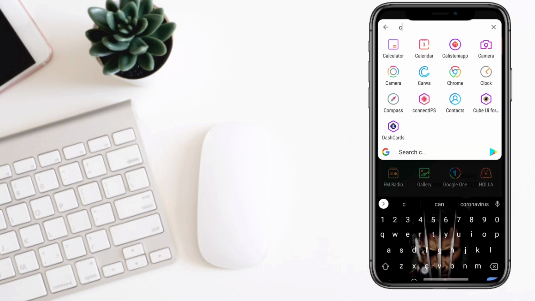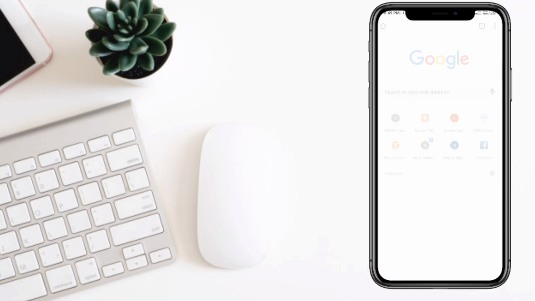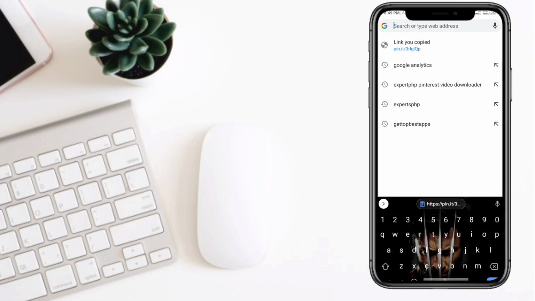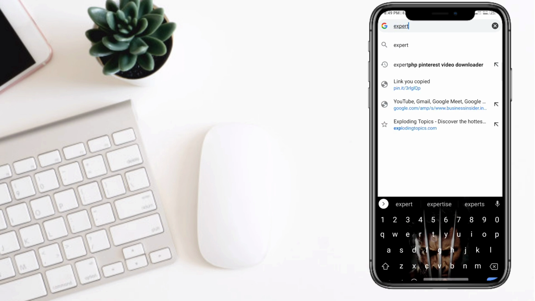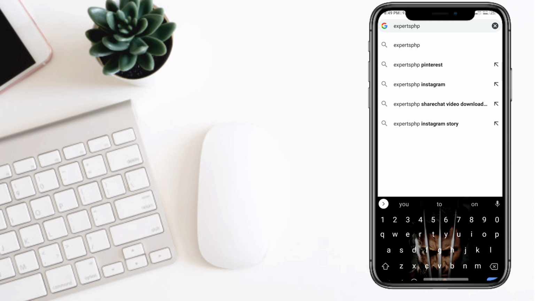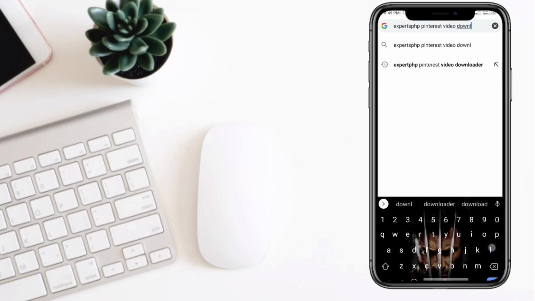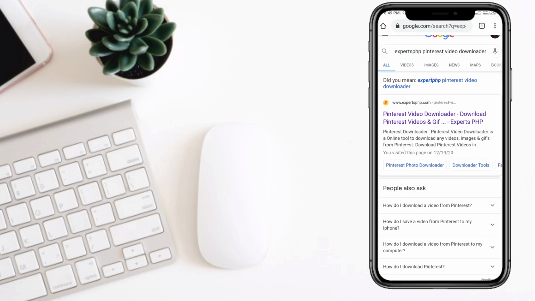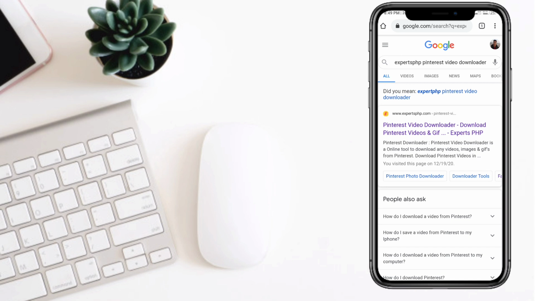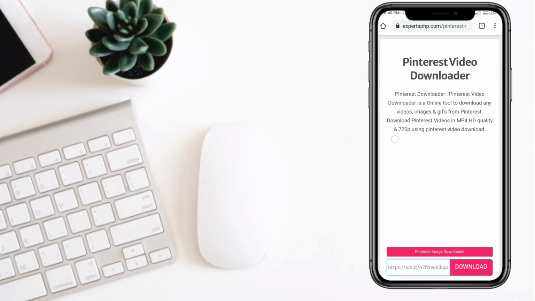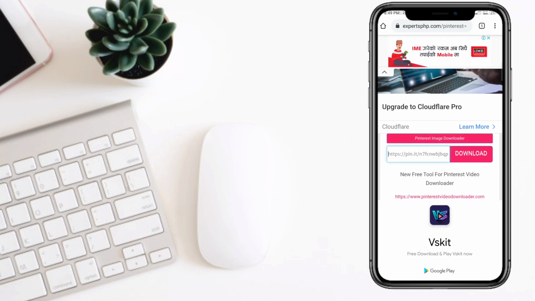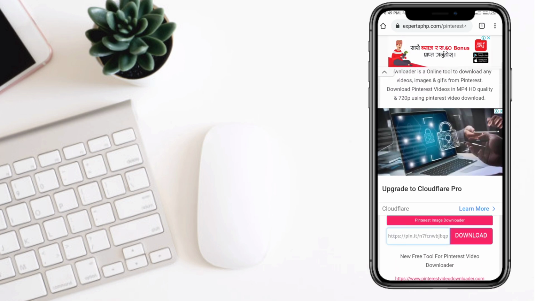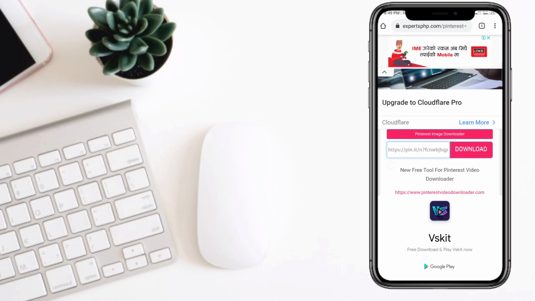I'm using Chrome here. So go to Chrome browser and search for exportsphp Pinterest video downloader, and here's the website that we want. It's exportsphp.com/Pinterest video downloader. Now once you have opened the website, here's a block to paste your Pinterest link.